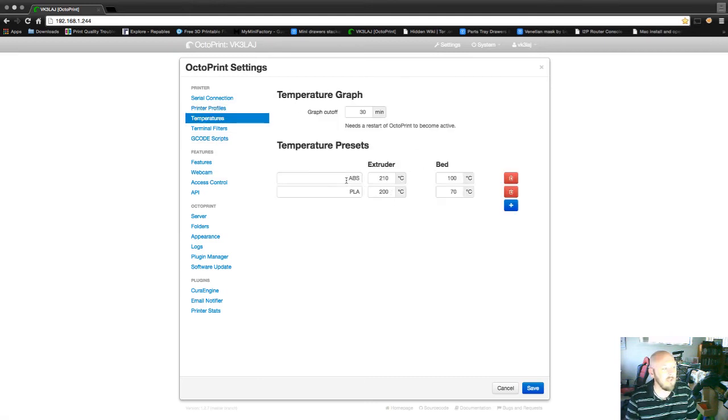You can set up your temperature presets for ABS, PLA, and whatever else you need. So if we know we're going to do an ABS print soon, we can tell it to preheat our ABS, which will go extruder 210, bed 100.